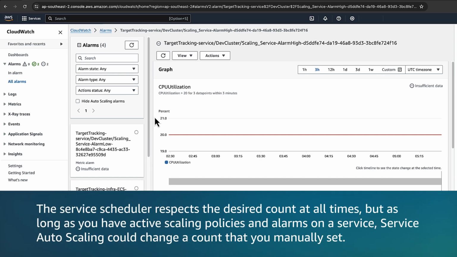The service scheduler respects the desired count at all times, but as long as you have active scaling policies and alarms on a service, service auto-scaling could change a count that you manually set.